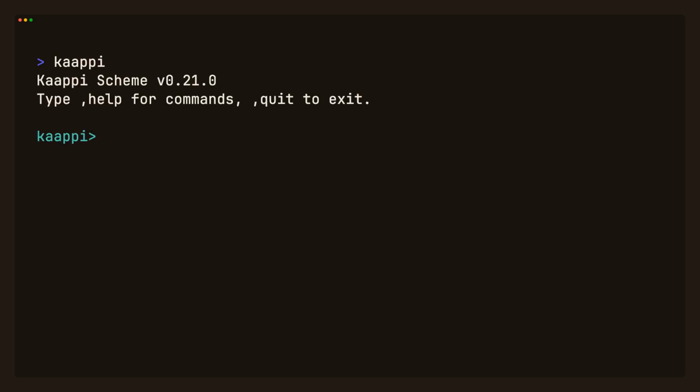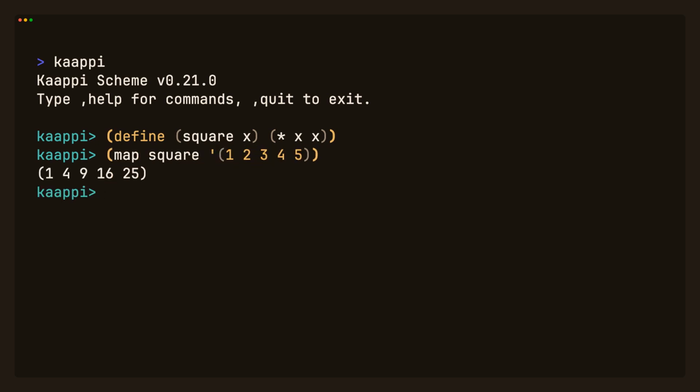In Kaappi, a function is a value like any other, so you can pass one around. Hand square to map, and it runs across the whole list at once. 1, 4, 9, 16, 25. Filter keeps the items that pass a test. Give it odd? and a list, and you get back only the odd ones.